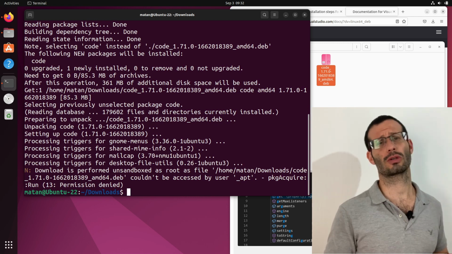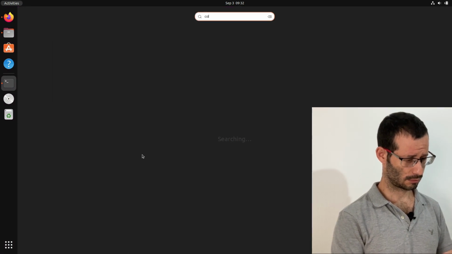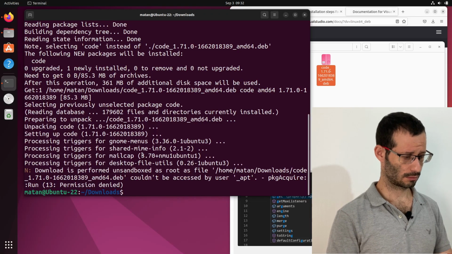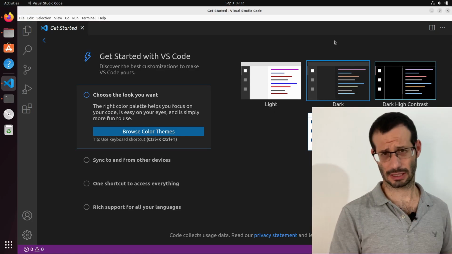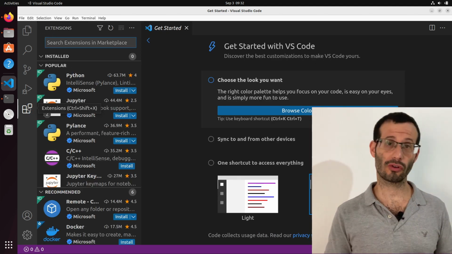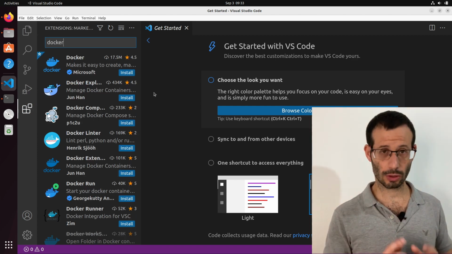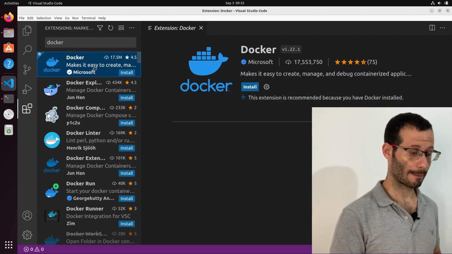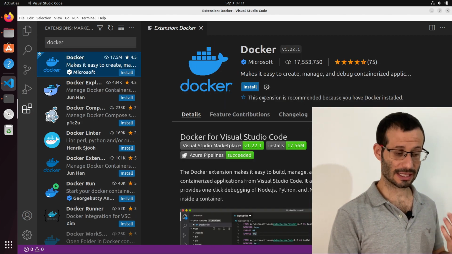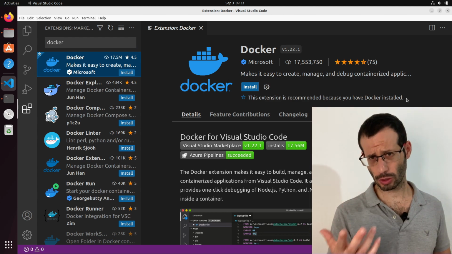Great, and we now have Visual Studio Code installed. Let's run it. And let's open the Extensions tab. And here I'm going to look for Docker. And the one we want is the first one, the most popular one by Microsoft. And we can see that this extension is recommended because we have Docker installed. So let's go ahead and install it.